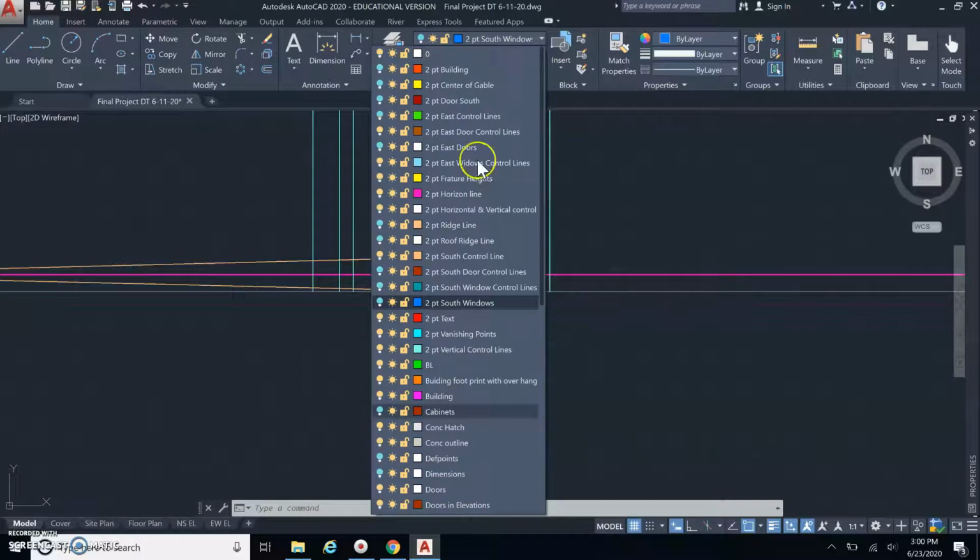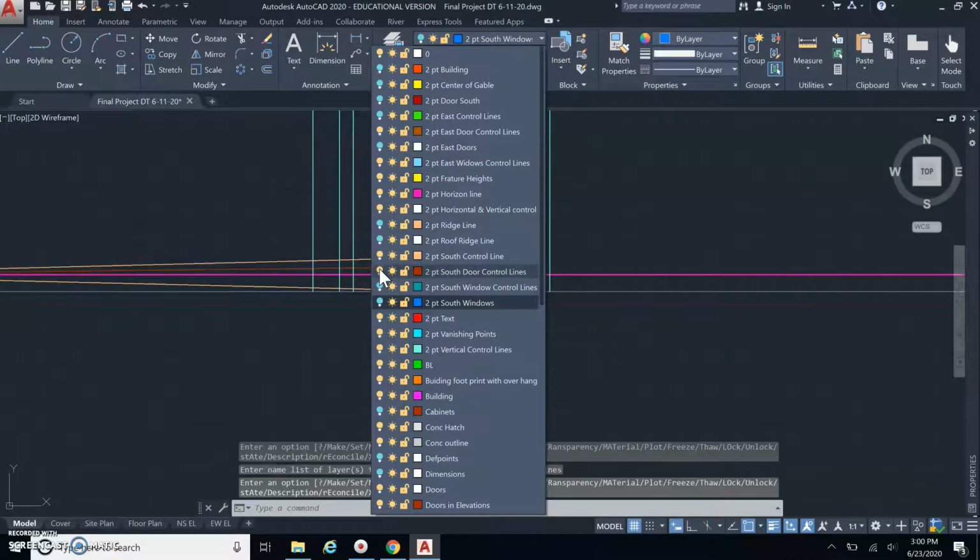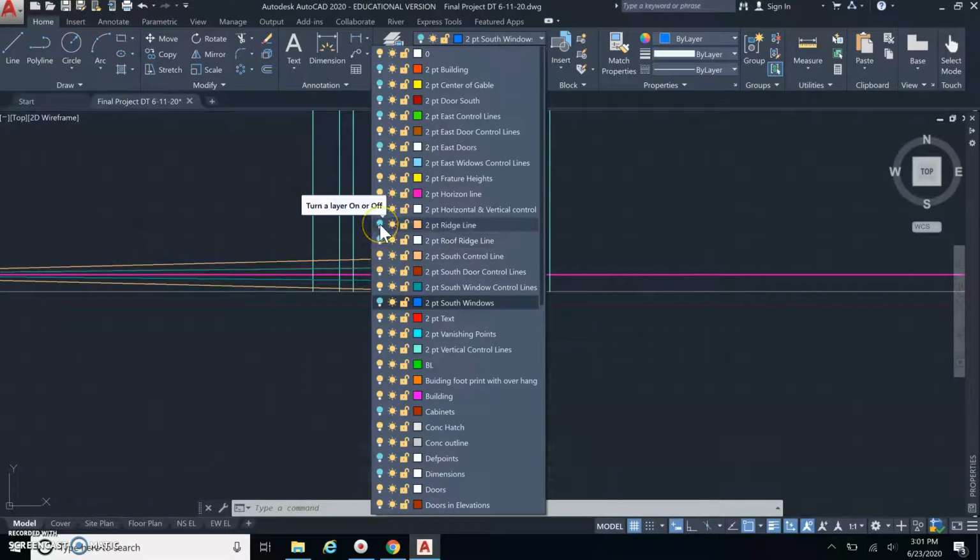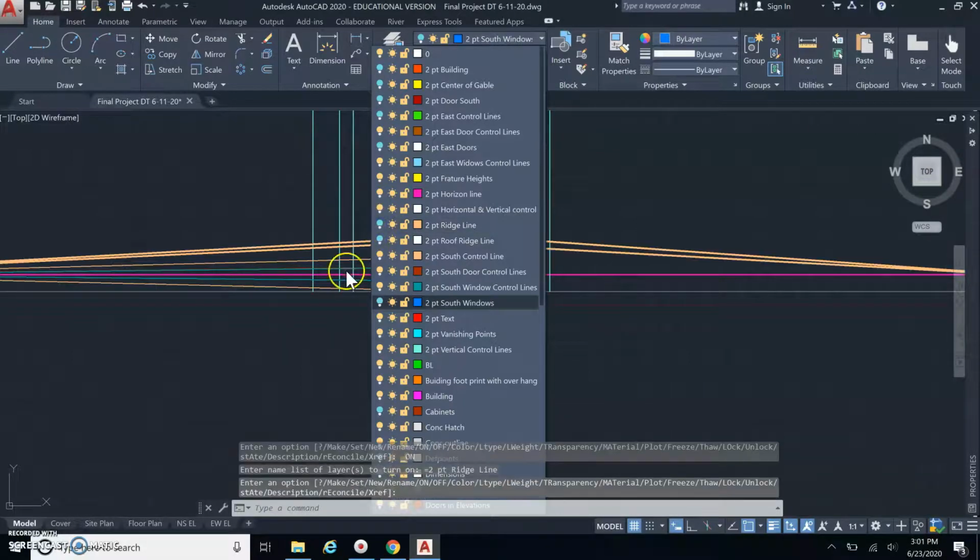And that will be on for the south side. It's east, ridge line, and I'll go ahead and turn on the ridge line. The door control line and the window control lines, I'm going to add those in there, and I'll go ahead and turn the ridge line on, and that should get us going.